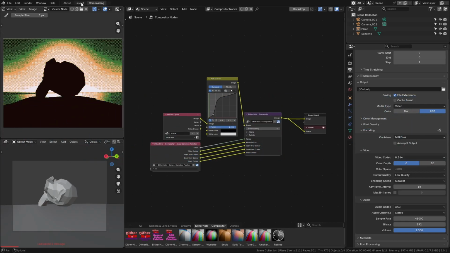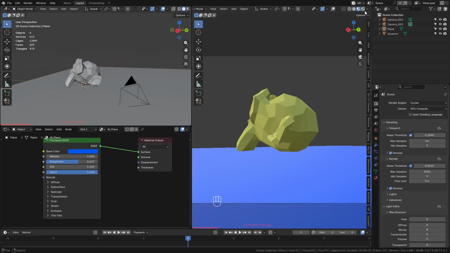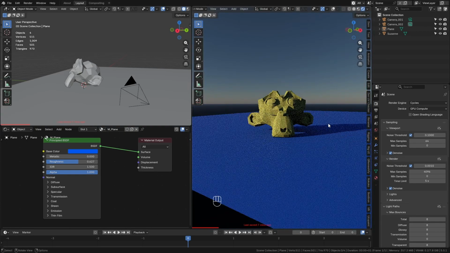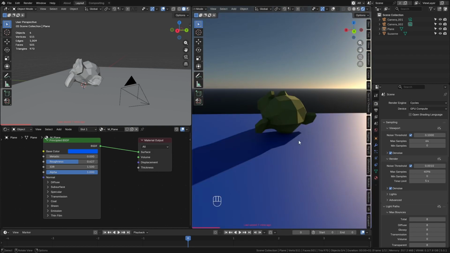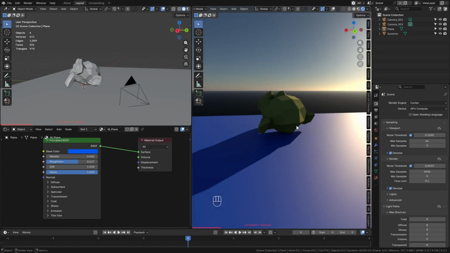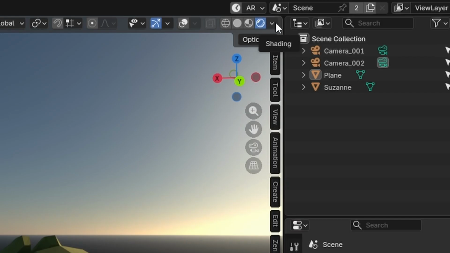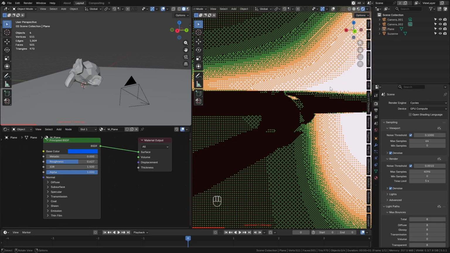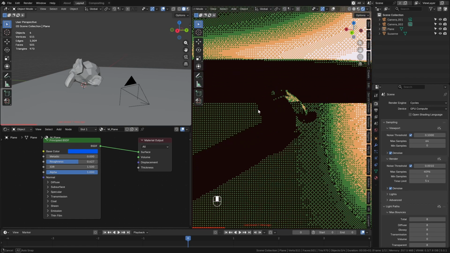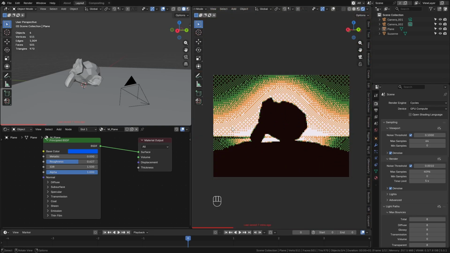If we go back to the layout from before and we go to rendered view, you'll see, oh no, it's still the original rendered view. I might want it to use DitherNote so I can preview it. So if you press the drop down here in shading and then press camera or always, depending on how you like to work, bam, you got the filter on top. And that is it. That's the whole thing. That's how you use DitherNote.